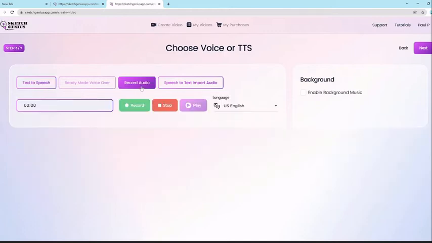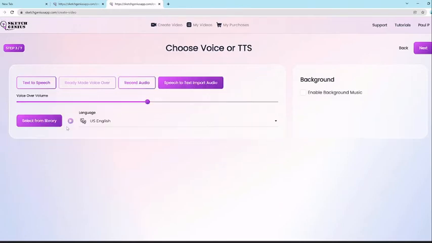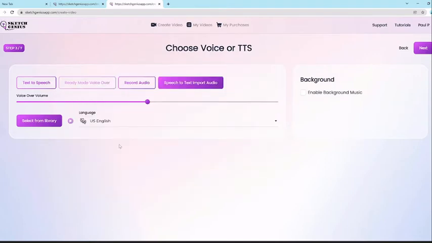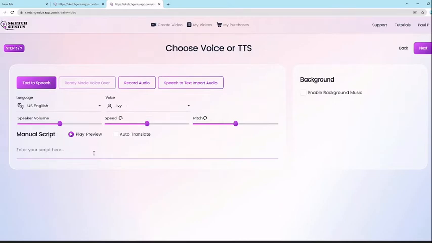You can also record your own audio from within the application, or you can import your own voiceover in any one of these languages that we have here, which covers pretty much all the popular languages in the whole world. We use something called voice detection technology, which converts your audio into text so that the syncing will be perfect.